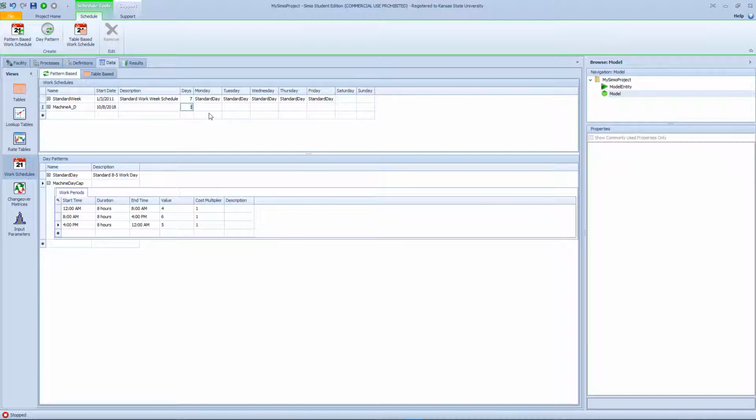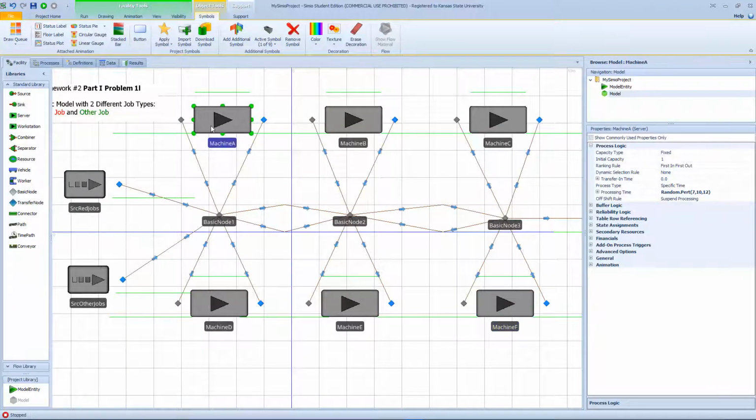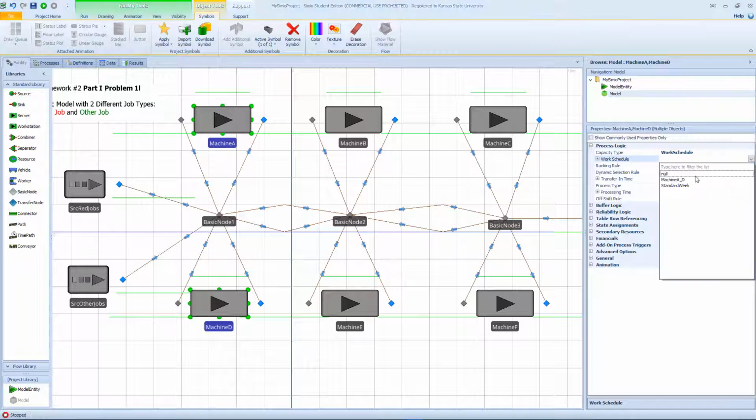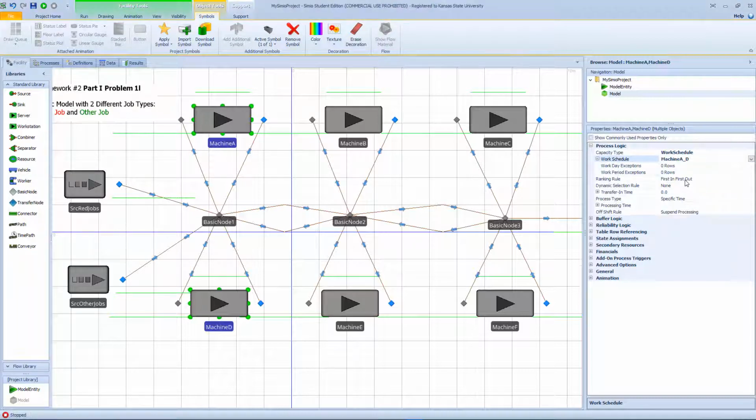Using one single day pattern and using the machine capacity. So these two, A and D, are not fixed. Using work schedule, choosing work schedule of machine A and D. Okay, that's it. And this is what we have.